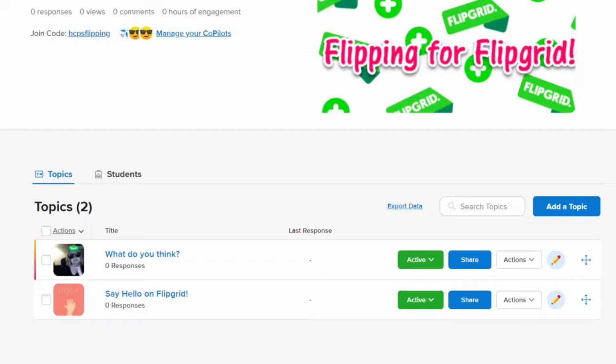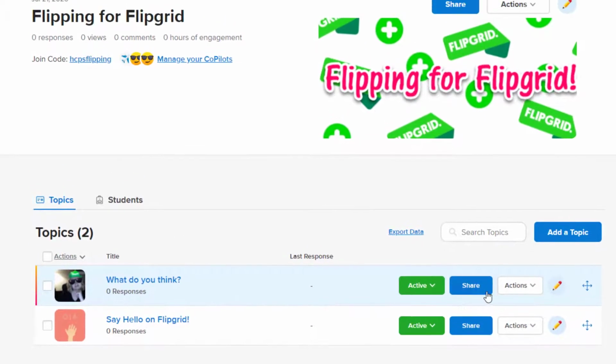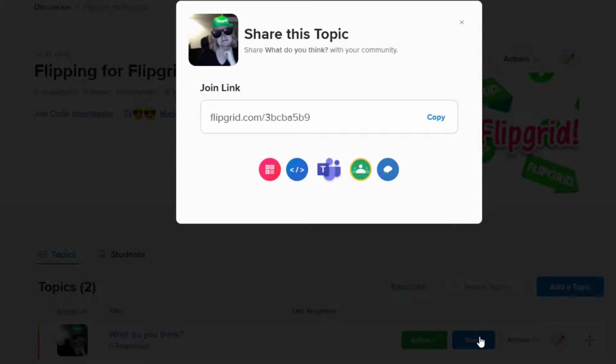So this is why I like using the share that's at the bottom. If I want them to complete the "what do you think" topic, I'm going to click on share, and I want you to notice it looks identical to the grid share, because you can share it in all the same ways. That's why you need to be careful when you're clicking the share button that you click the button you really intend to. If you want to share the topic, you're going to click the one in the bottom.